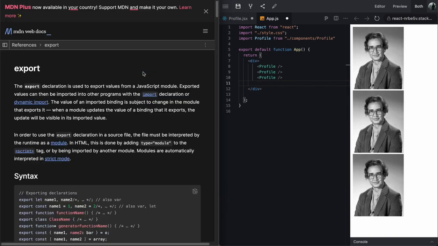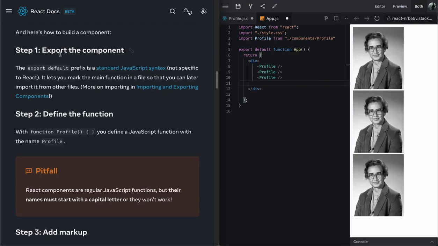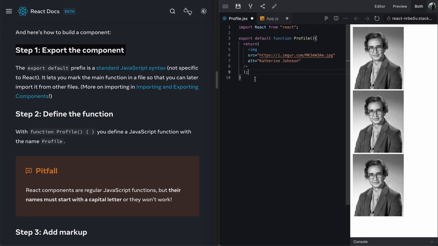Now, let's go step by step on how to create a component. Step 1 is to export the component. What we did was, technically, first we created a file. The export default prefix is a standard JavaScript syntax, not specific to React, which I already told you. It lets you mark the main function in a file so that you can later import it from other files. More on importing and exporting components, we'll be going forward in the further parts of this lecture.